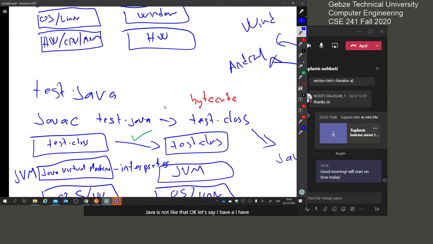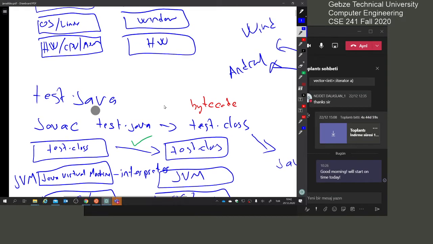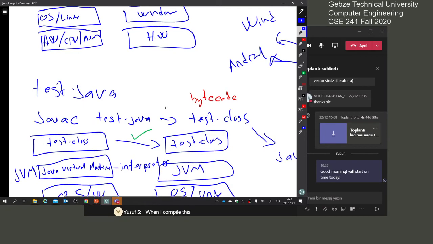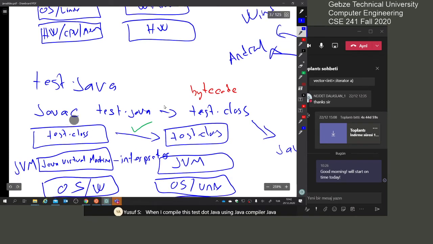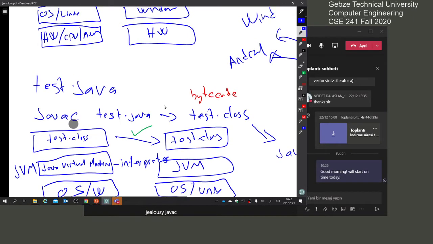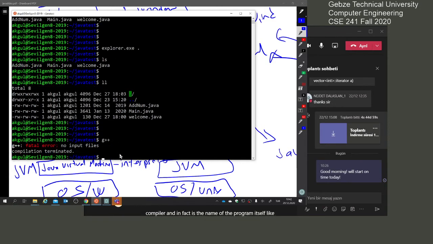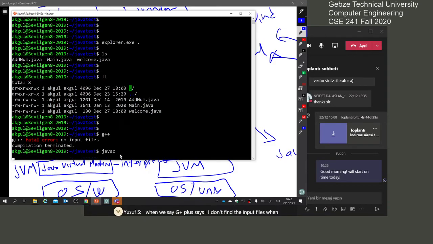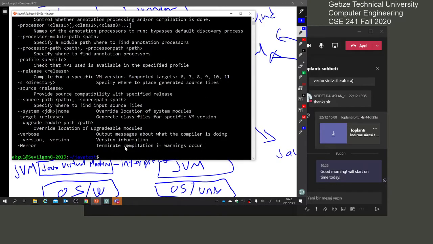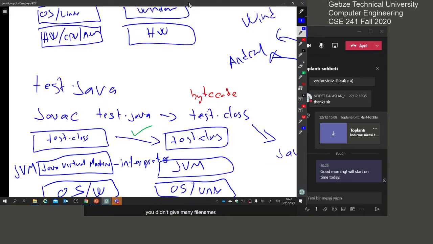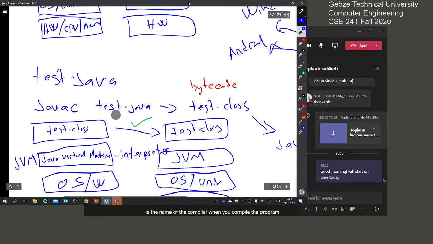I have a Java program, test.java. When I compile this test.java using the Java compiler, javac is the name of the compiler, and in fact, it's the name of the program itself. Like when we say g++, it says it doesn't find the input files. When you say javac, it will say it doesn't know what to do because you didn't give it any file names. When you compile a program using javac test.java, it will produce a test.class.